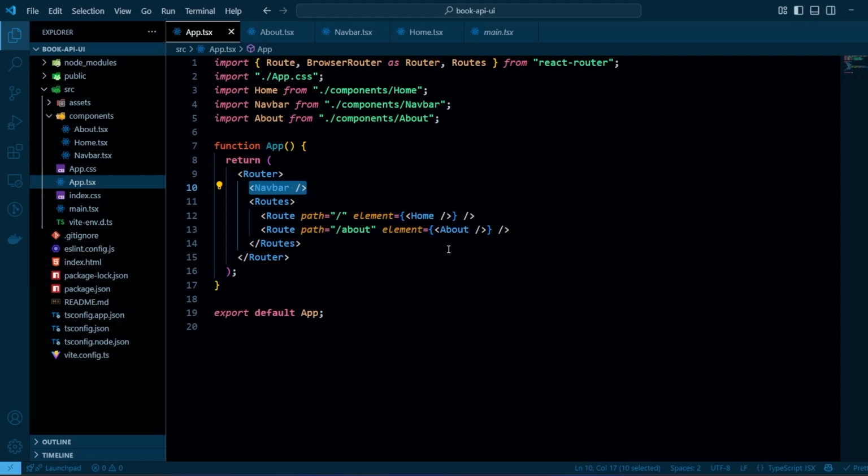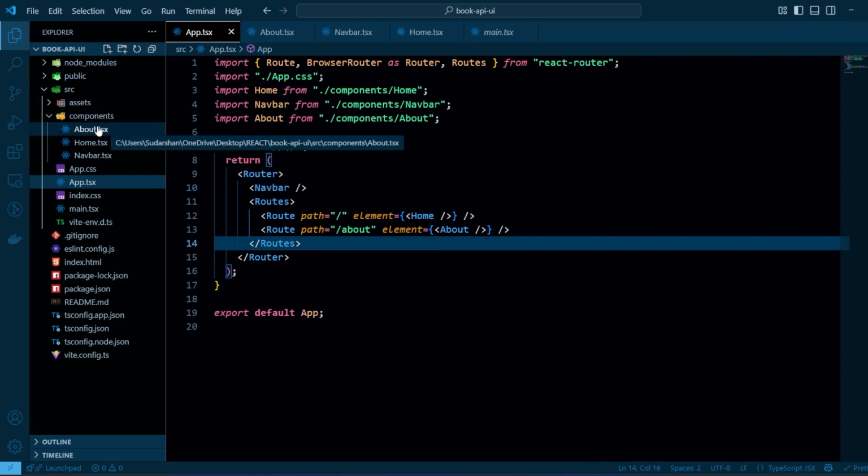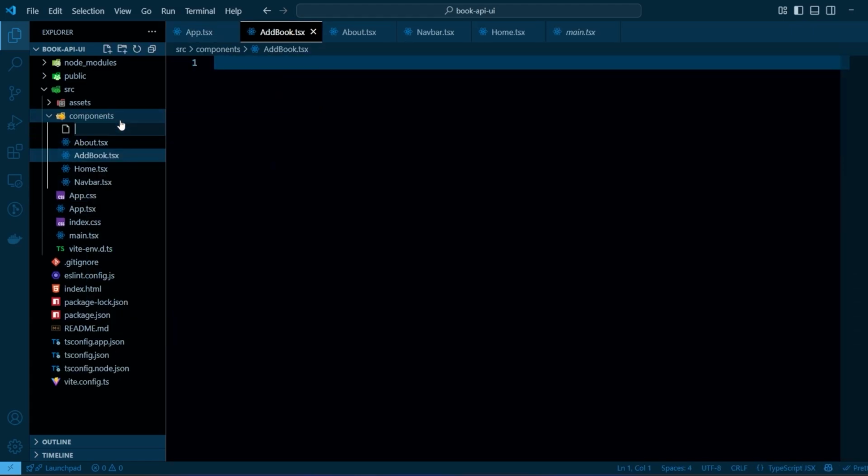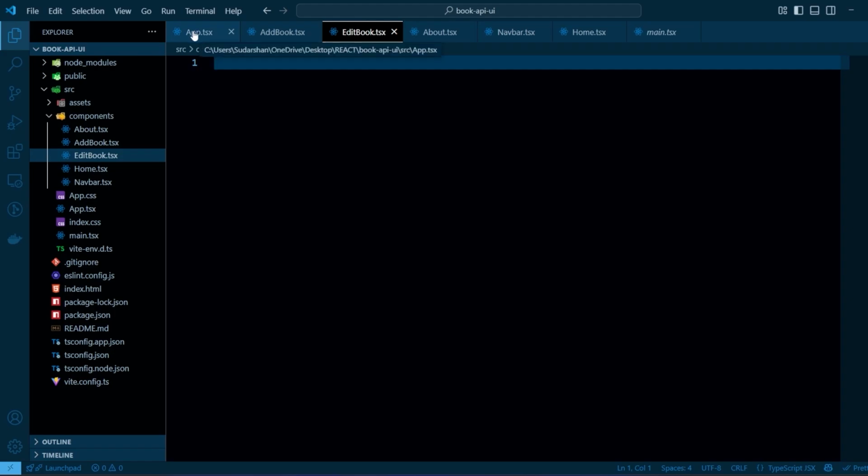So this is the kind of project setup that we have done. Now what kind of structure will we require? So we will require basically two components, addbook.tsx, and another one as editbook.tsx. Okay, these two are the components that we will be initially working upon. So how do we add the book and how do we edit the book? So where do we display all the things?